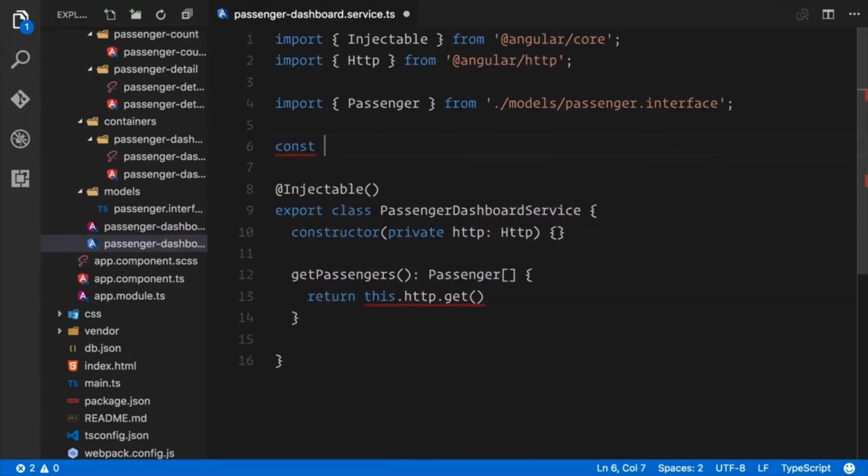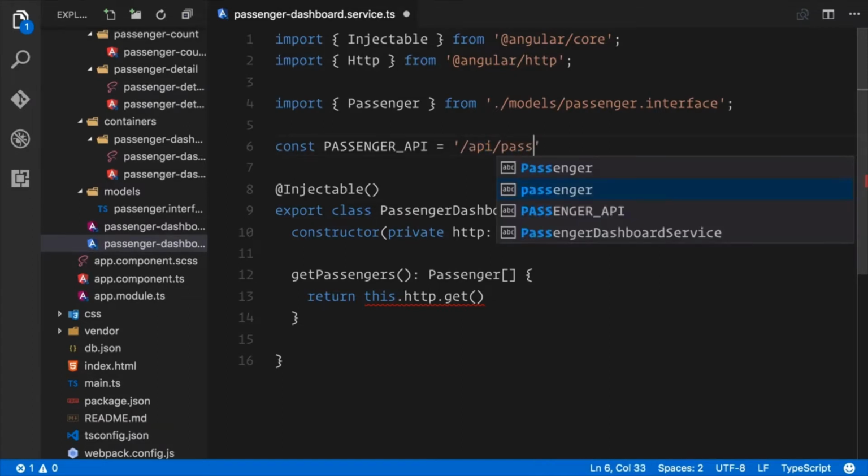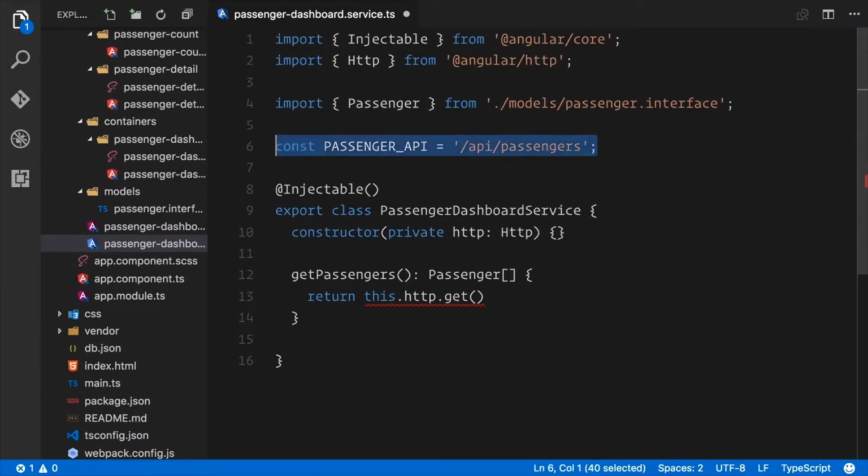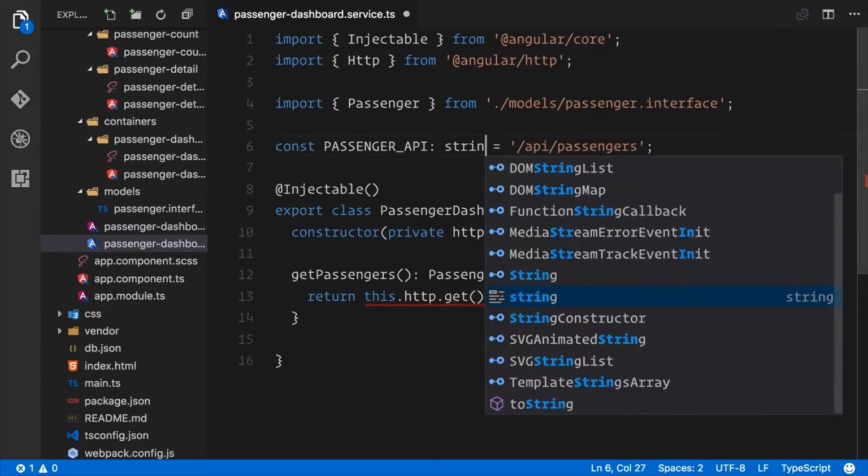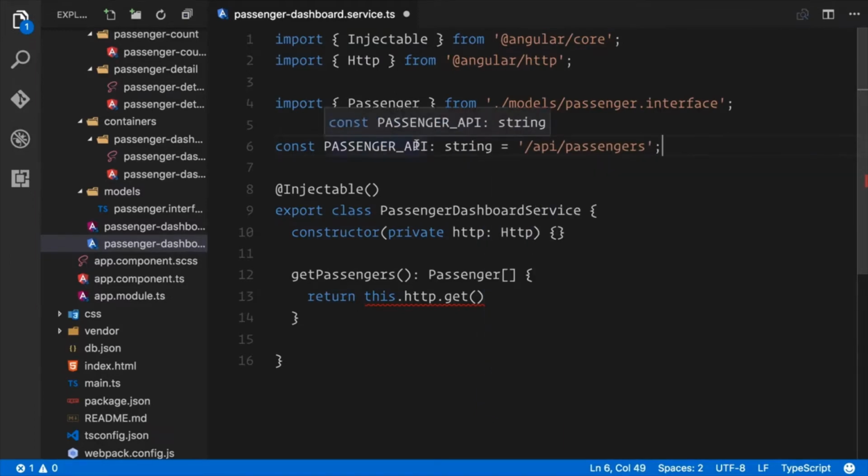So what we're going to do is create a constant here. So we'll do PASSENGER_API equals /api. So I'm actually using the local server here, and then /passengers. So create this constant and then we can reference it below. I'm going to add the type of string as well. So what we're going to do is pass this passenger API into our GET request.